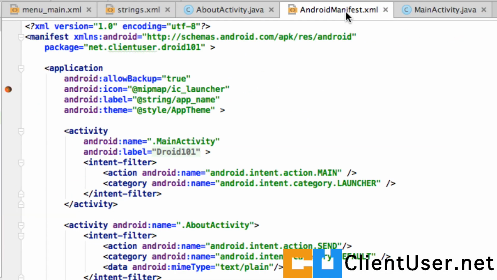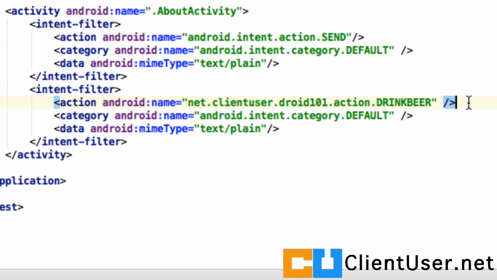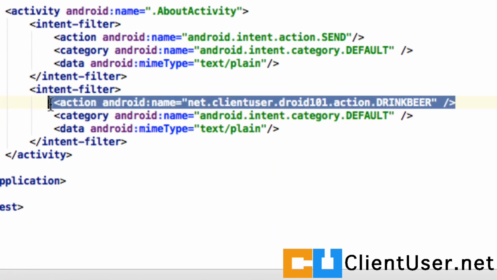If you look at your Android manifest, I did try to use a string reference here, but it doesn't work. If you know why, let me know in the comments.